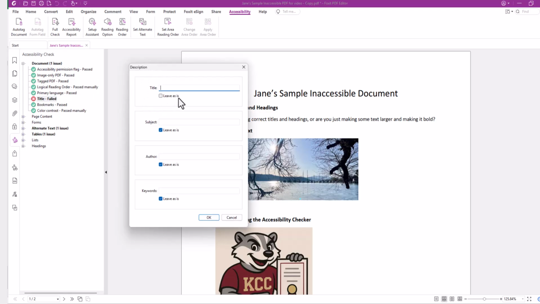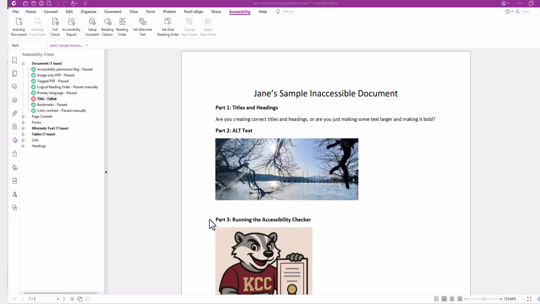Here, it's asking for a title. Even though this page has a title, that title text was not formatted as a title. Simply enter the title in the title box, then click OK. Make sure to check and fix all of the bold issue items.